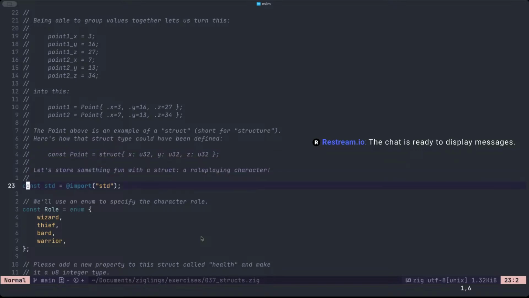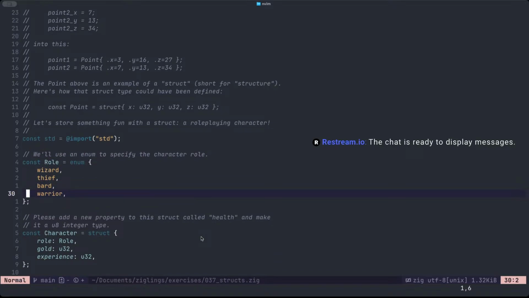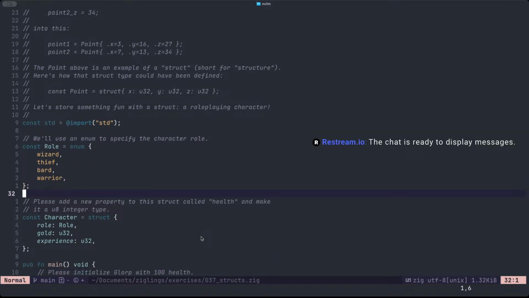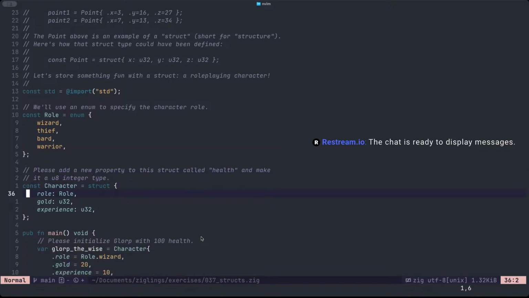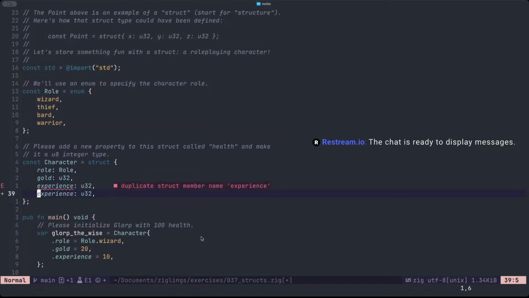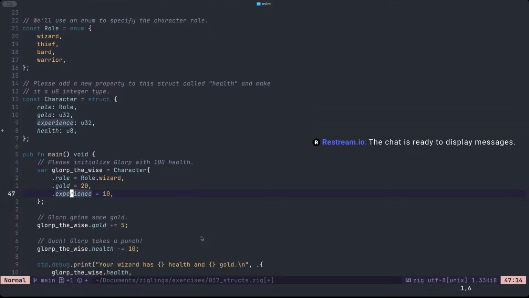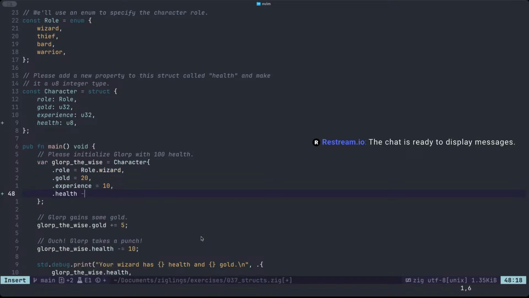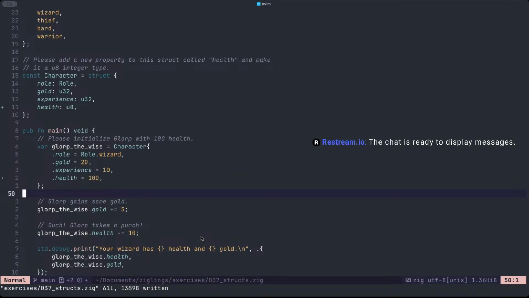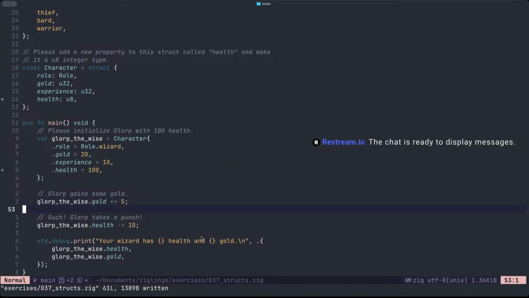Okay, let's store something fun with a struct. A role-playing character will use a handle to specify the character role: wizard, bard, warrior. Please add a new property to this structure called health and make it a u8. Okay. Please initialize Golorp with 100 health. Okay. Ouch, Golorp takes a punch. Okay.